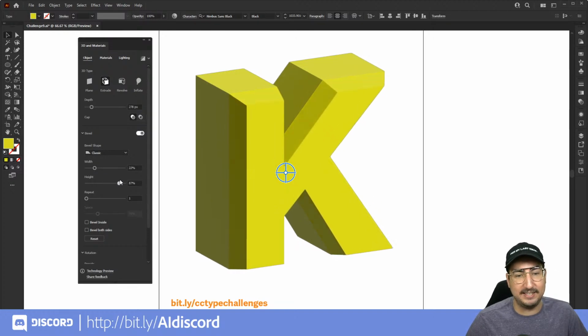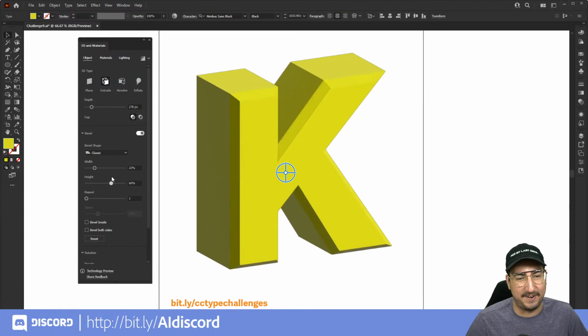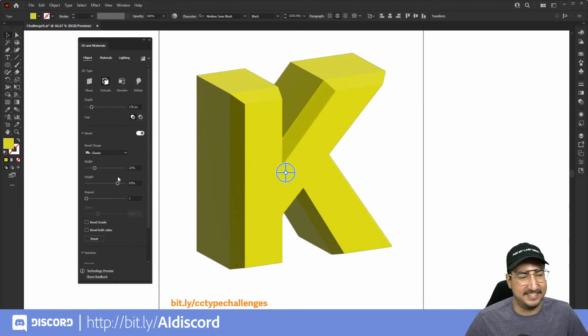So we can really pull that letter really far out. I don't want it that crazy. And then we can repeat it. So we can have a bunch of different bevels and it will keep cutting that letter into different bevels. I hardly ever use that, but you can use it if you want to work in 3D.